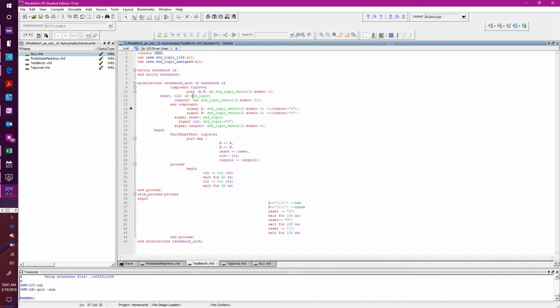Okay, and now top level is my component. Again, copy it straight from the actual VHDL code. So this top level component is straight from the top level VHDL file. And then we do our ports as we've already done before, as I just said. We end the component, and then we label signals. And the unit under test here is our top level.